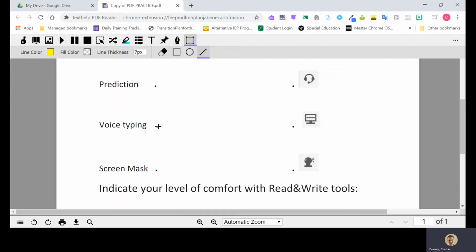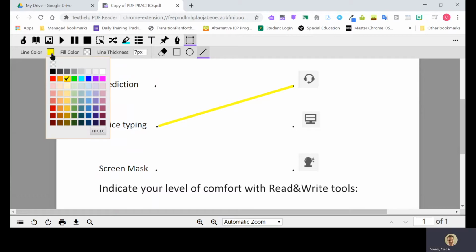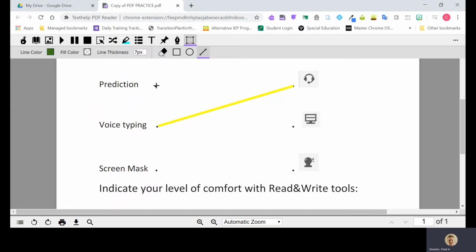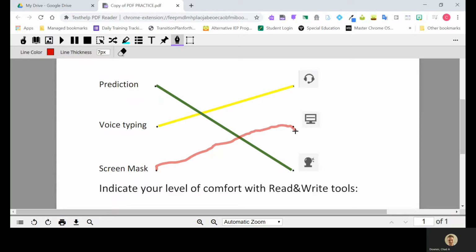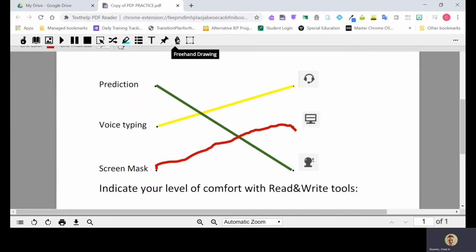So from voice typing, I would just click, hold, and take it up to my voice typing. Next line, I may change the color. We'll go to a green, and I will go from prediction down to prediction. Now this is one way that we could do it. The other one that we have is our freehand drawing. And I'll just show you how freehand drawing works. It is the same way, it's just not as straight of a line. Some students may find that a little bit more challenging, or they may like using that tool. So we just want to make sure that students are able to use whichever tools that they need. Now we're going to turn that tool off.